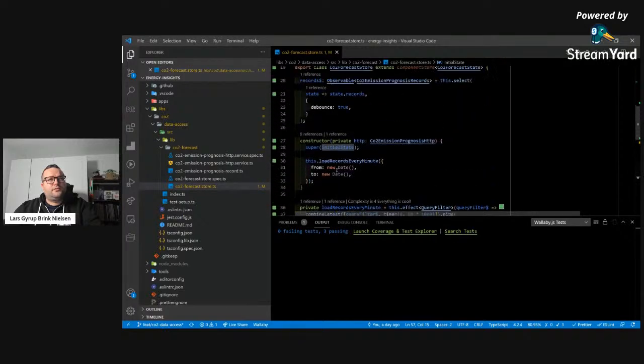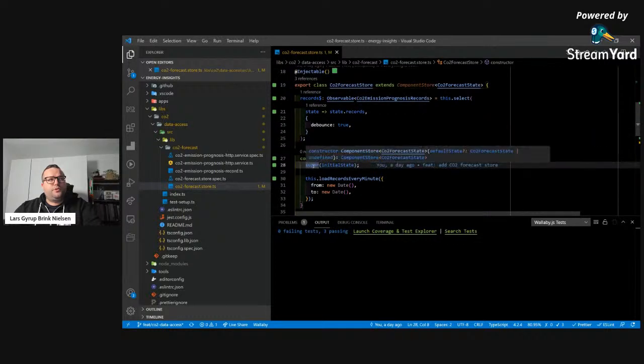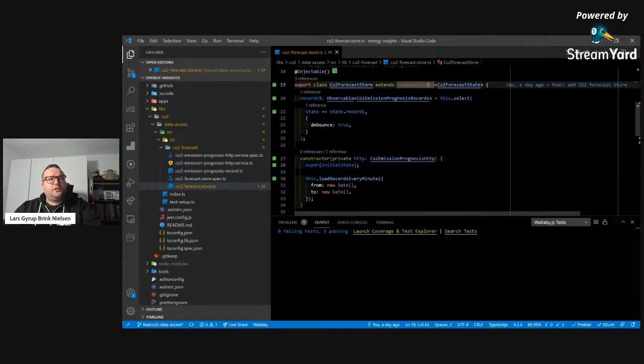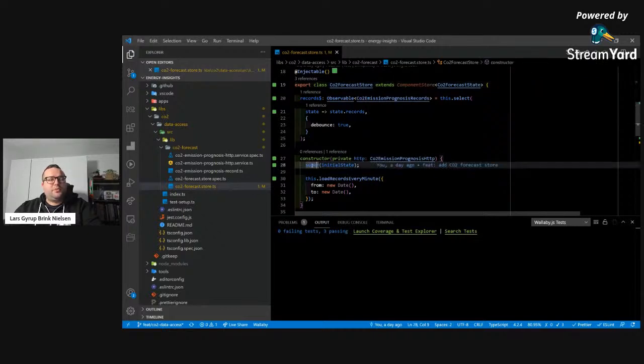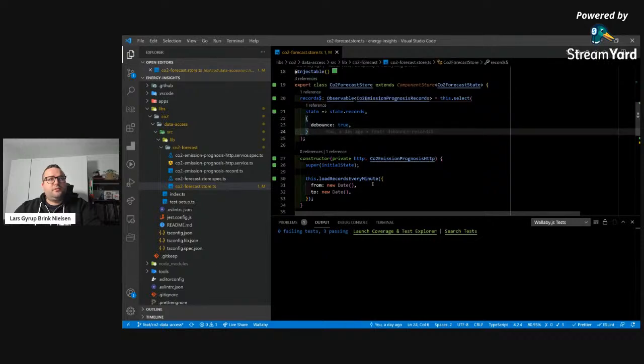We're doing this in the constructor. So here, this is our constructor. It's calling the super from the superclass, which is the ComponentStore class from NgRx that we are extending. We're calling that and passing it the initial state object. We're also debouncing this public observable property so that if there are several changes going on within the same moment, the same VM turn, it will only result in a single value emission. It's usually a good idea to turn that on for public observable properties.